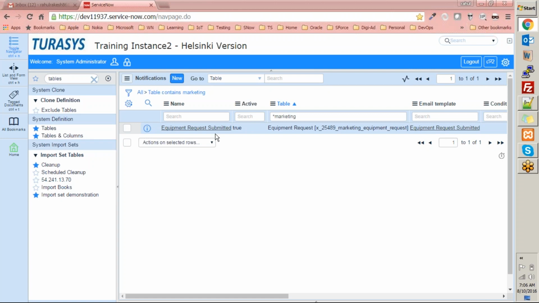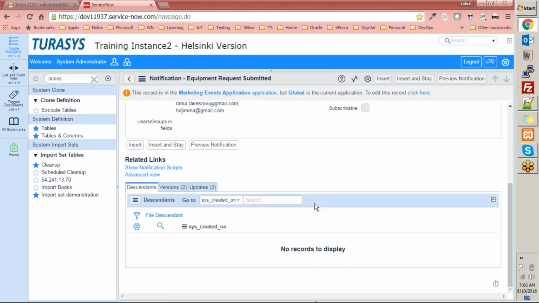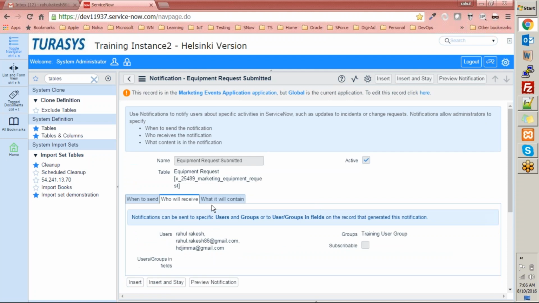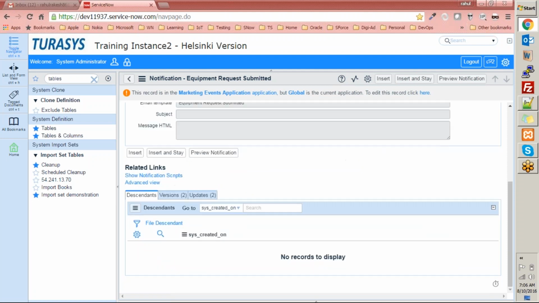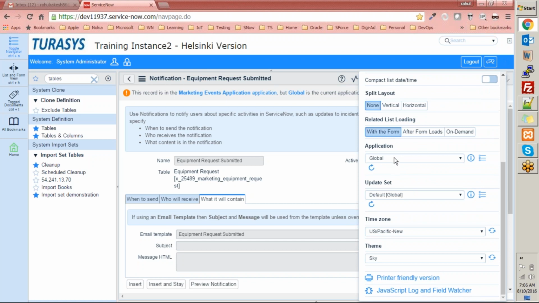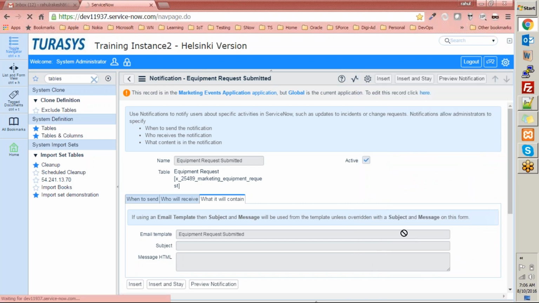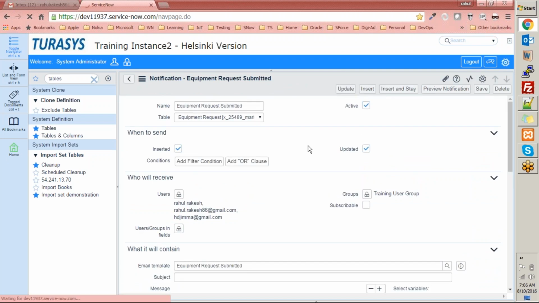So that's pretty much about email notification. What else could we discuss about this notification here? What about, it says publish to the update set. What does that mean? Yeah, we are going to talk about that. Publish to update set.